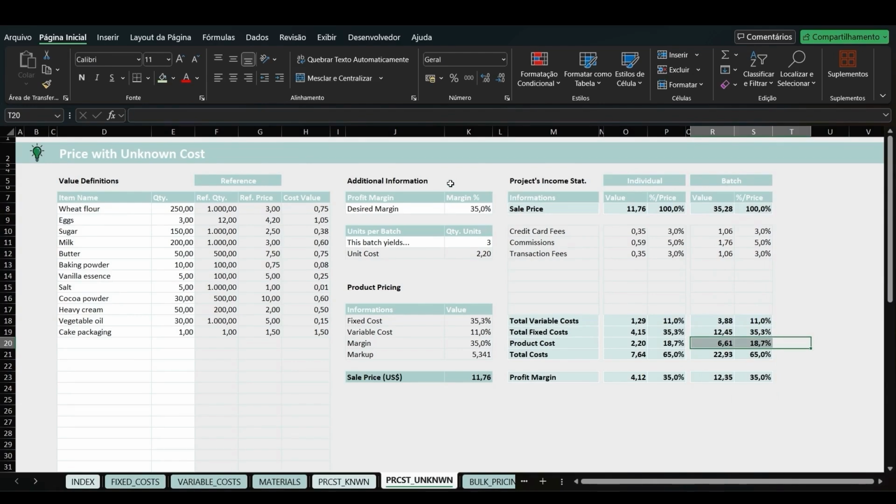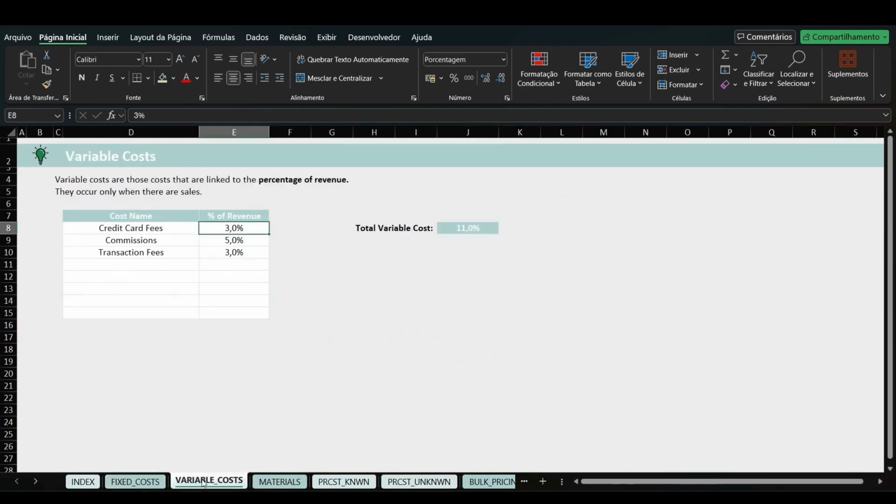First, the desired margin, which is the profit margin you want to have. For example, if you sell for $100 and you priced it with a 35% profit margin, you already know that you have $35 in profit after paying everything you need to pay, including the cost of your ingredients. Besides the profit margin, you need to enter fixed costs and variable costs.